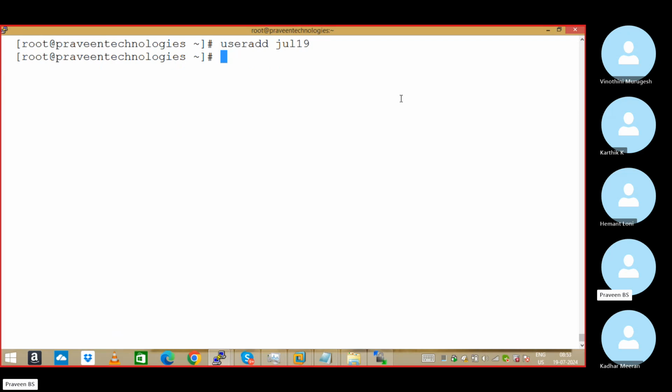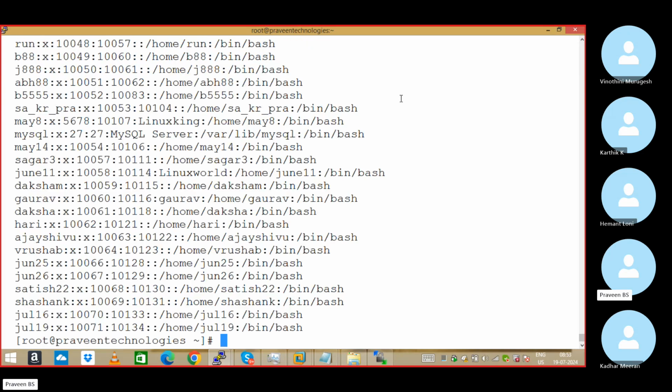How to verify whether the user was created or not? cat /etc/passwd will show how many users are present in your server. The who command will show how many users are using your server right now. There is a difference. In cat /etc/passwd, in the last line you are able to see July 19 now.